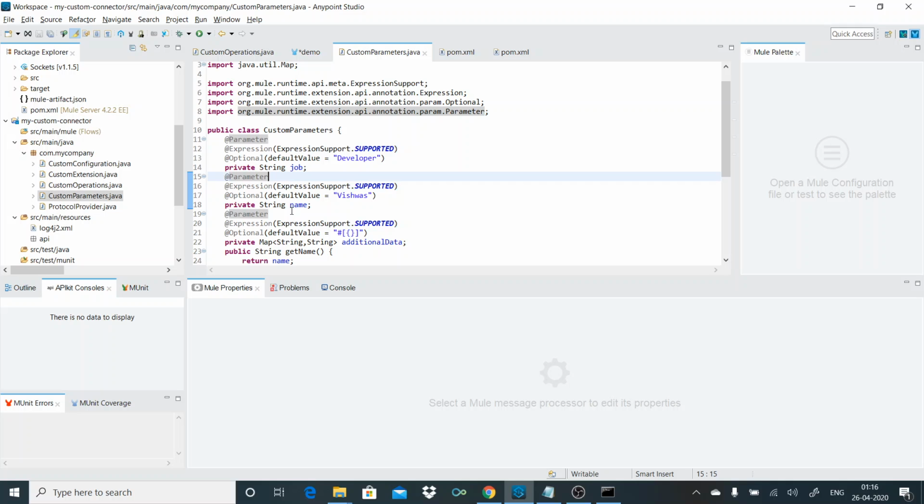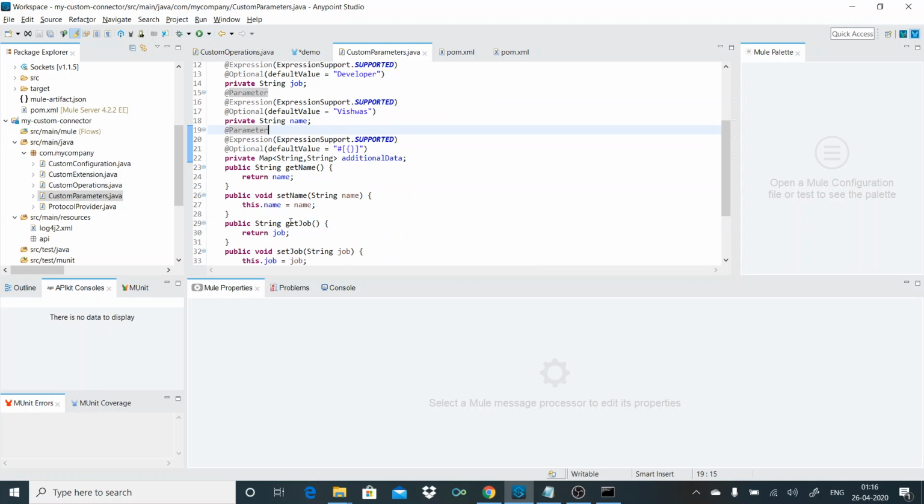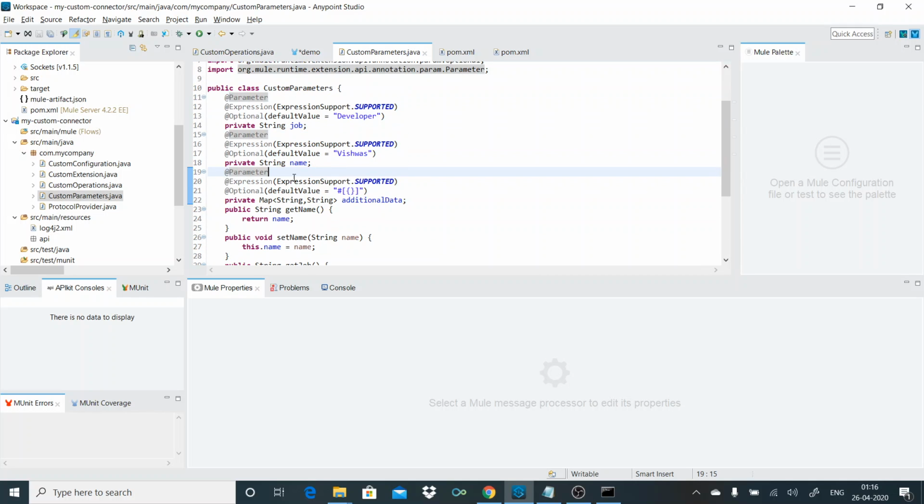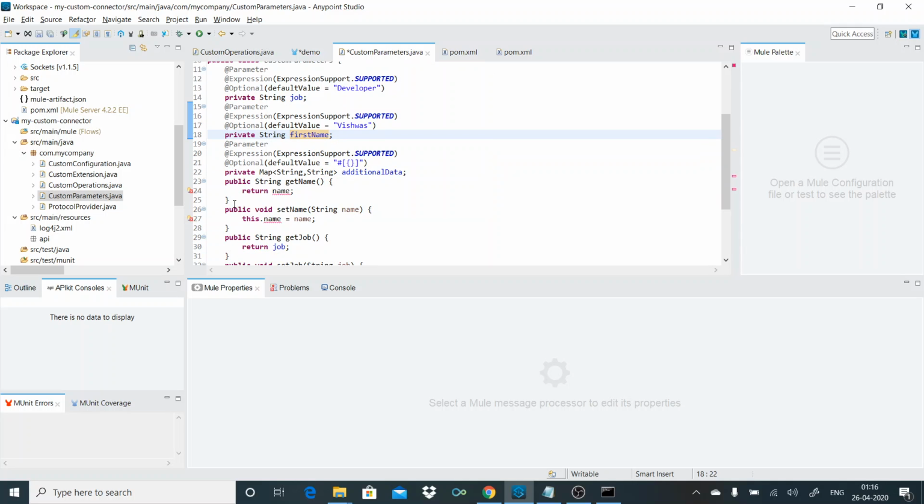If you give it the name as name, it won't work. I'm not sure why it doesn't work, but it just doesn't. So instead, what we can do is change it to something like first name. So accordingly, let's change it.